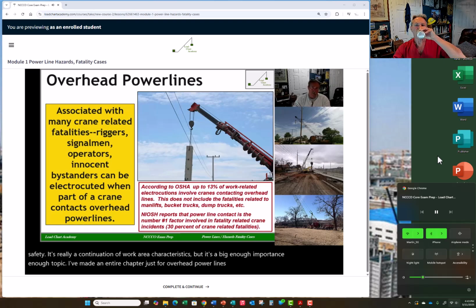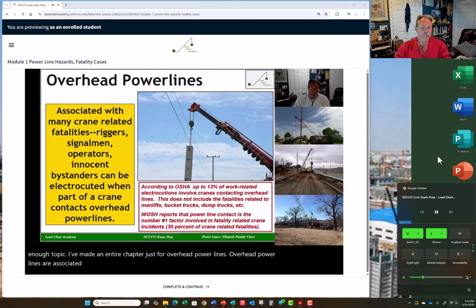Overhead power lines are associated with many, many crane incidents. And it's not just operators. It's not mostly operators who are affected by this. It could be the ground crew, riggers, signalmen, innocent bystanders. If the crane becomes energized, that electricity goes into the ground. Innocent bystanders can be electrocuted when part of the crane contacts overhead power lines. It doesn't have to be the boom. It could be the hoist line. Any conductive part of the crane that comes into contact is a problem.